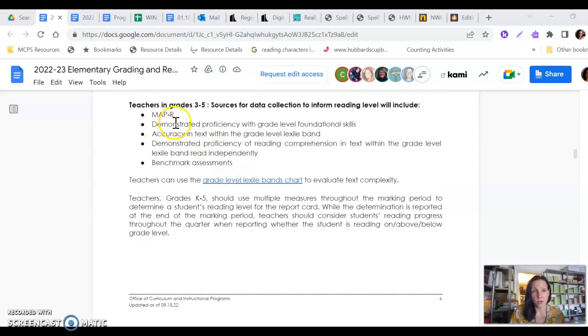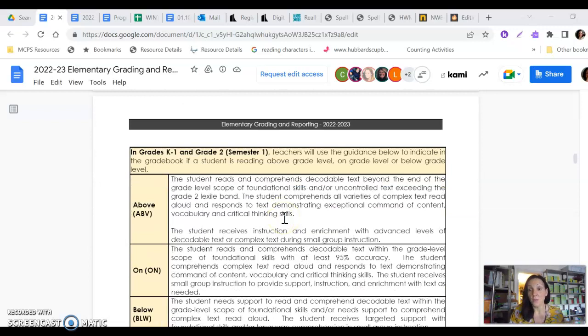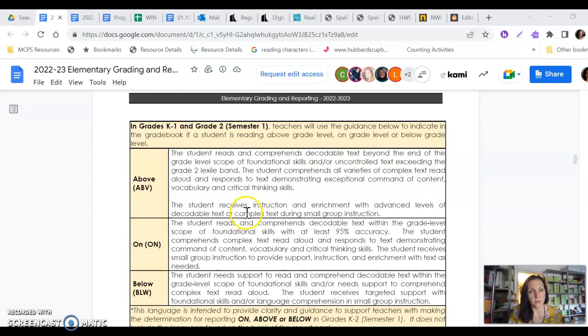In grades 3 to 5, we're going to use our MAPR, demonstration with foundational skills, accuracy within the Lexile band. If you need those, let me know, but they're also in the document. Demonstrated proficiency of reading comprehension in text within the grade level Lexile band, read independently. So that's the change, really, for 3 to 5, read independently. And of course, their benchmark assessments, because all the benchmark assessments do have a Lexile range. They are within the grade level band in the Lexile range. So if they're reading those benchmark assessments and doing well, they're reading on grade level. Okay, that can be a component to deciding if they're reading on grade level.